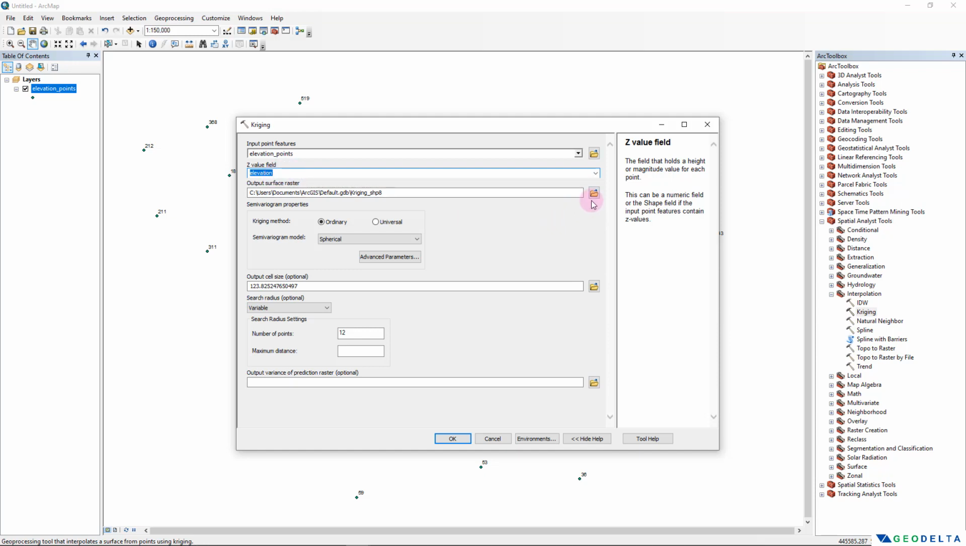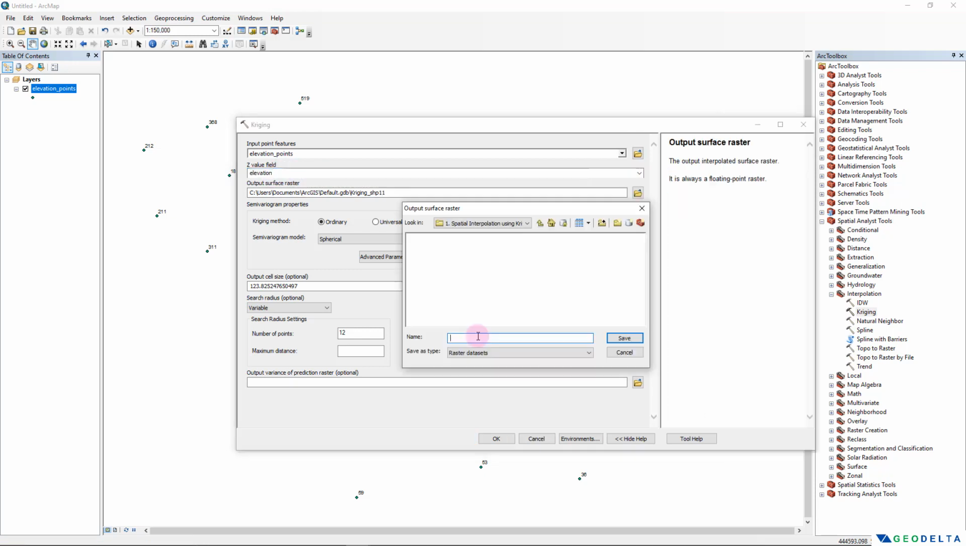And I'm going to specify the output location. I'm going to name this as surface.tiff. It's quite important that you specify the file type over here. We are going to generate a raster in TIFF format, so that's why we need to be specific about this particular type, otherwise this tool won't actually work.